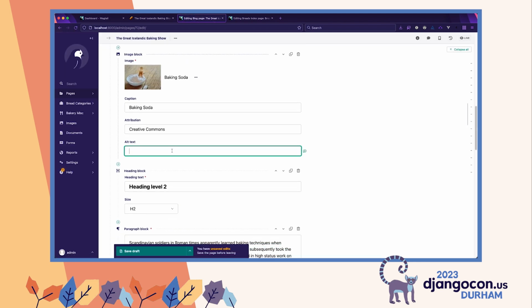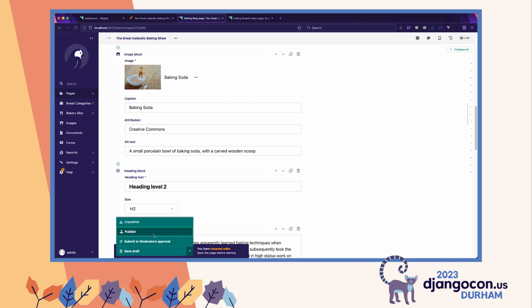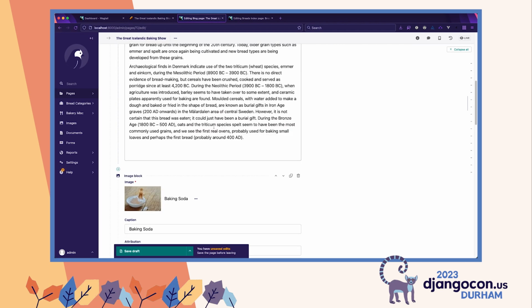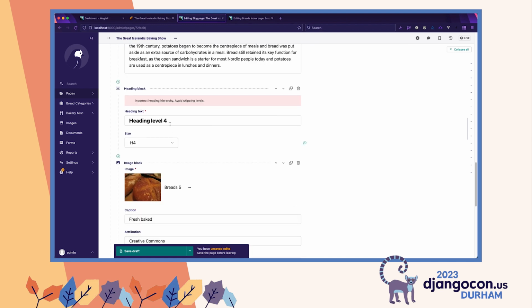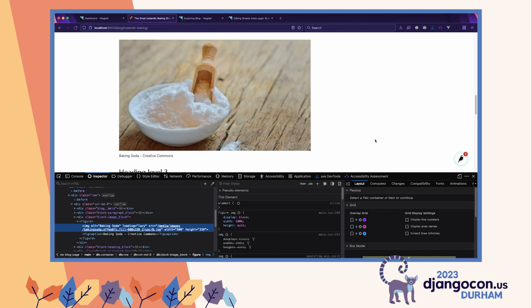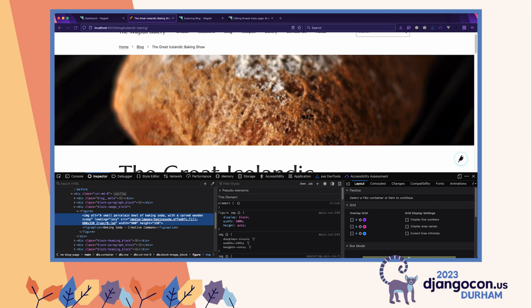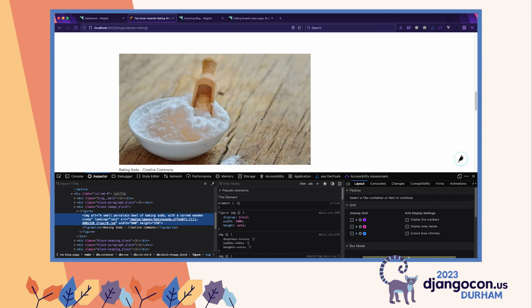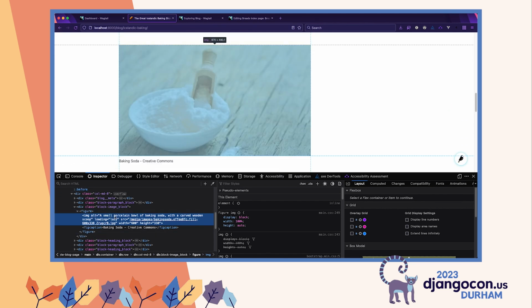And we see we now have our alt text field. Now we can put in something that would be better for a screen reader to read, something like a small porcelain bowl of baking soda with a carved wooden scoop. That should do. And we'll publish this. Yeah, as I mentioned, the validation error. Let's go ahead and correct that. Try again to publish. All right. And if we refresh the page, we can see that our baking soda image now has the alt text that we gave it.